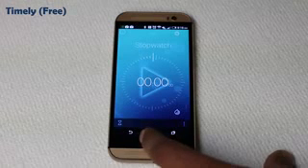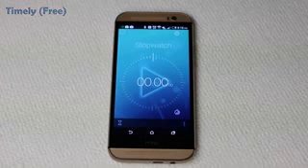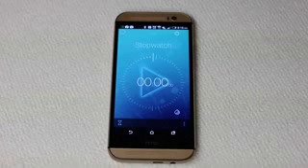So this is a gorgeous time application. It should replace your stock clock application.